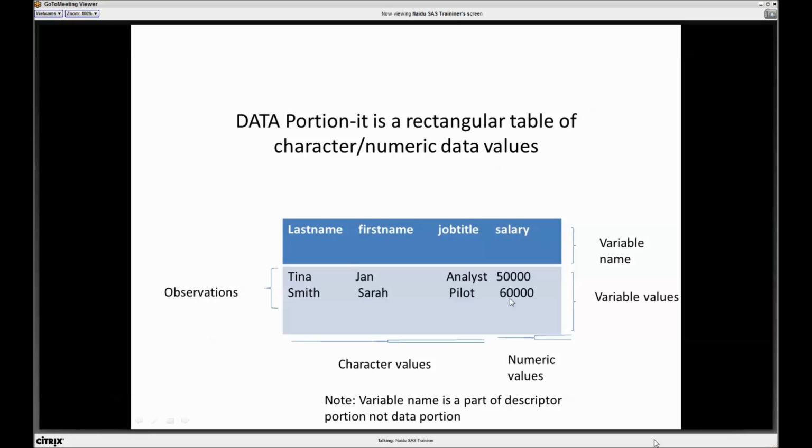How many observations and how many variables in the data set right now? Just imagine this is the data set. How many variables and how many observations? 4 variables and 2 observations. Yeah, 4 variables: last name, first name, job title, and salary. These are all 4 variables, that is called your 4 columns, and 2 observations.